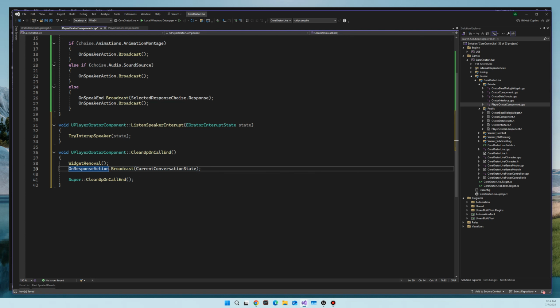Again, this is a broadcast back up to us, the player. So this is an internal broadcast back from the component up to the player character, so that if there's any additional things that we want to do in the character, we can do it there. And then we'll do the cleanup on call end.